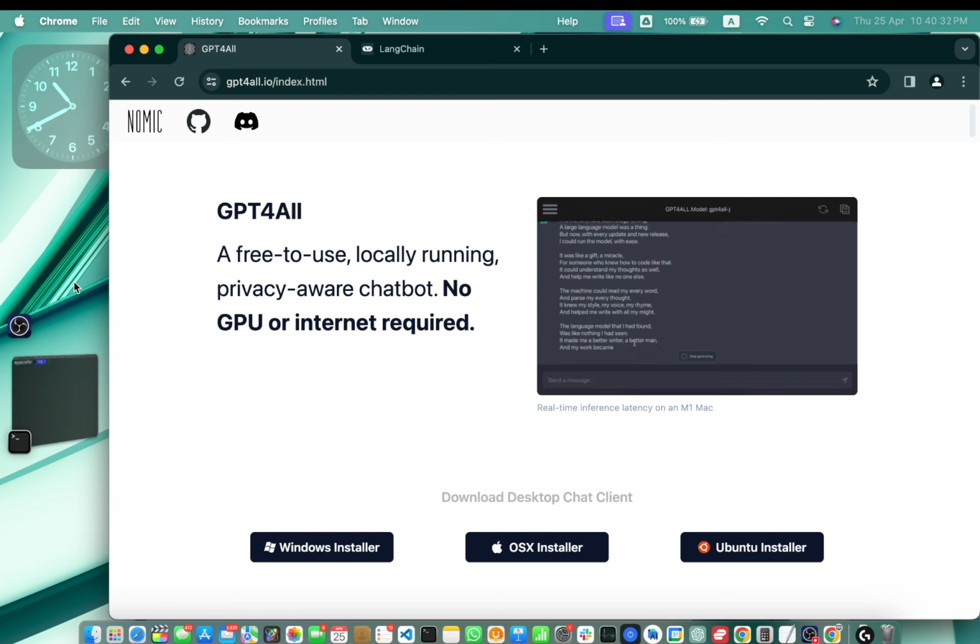Hello everyone and welcome to this tutorial on building a chatbot using GPT4ALL and LangChain. In this video, we will explore how to integrate GPT4ALL, an open source language model, with LangChain to create a powerful chatbot that can answer questions based on a custom knowledge base.